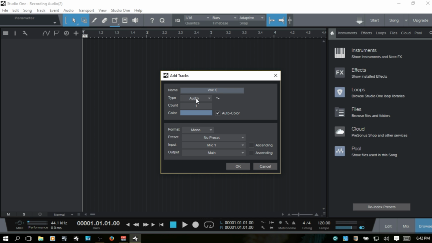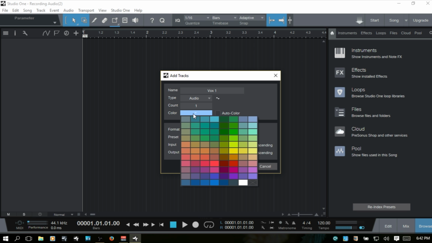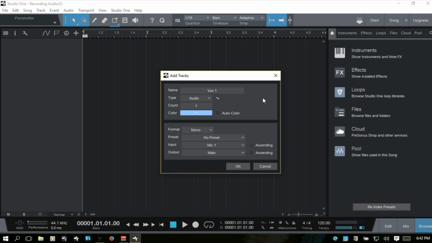We can then choose the type, and it's already on audio, so that's what we want. How many tracks you'd like, and we're just going to use one for now. The color, it's set to auto color by default, but if we uncheck that, we can then choose from this palette and determine the color for ourselves. For instance, if you're recording drums and you want to set up 8 tracks for 8 mics, if you're miking up the drum kit, you could choose red. A lot of people will choose a specific color for the instruments that they're working with. So red for drums, purple for bass, blue for vocals, however you want to do that and set that up.